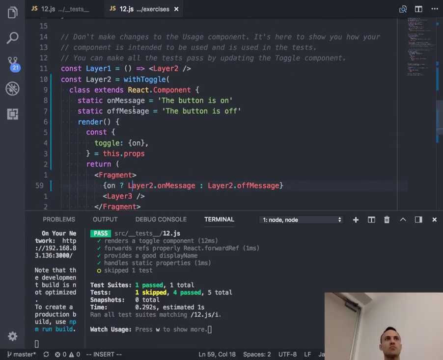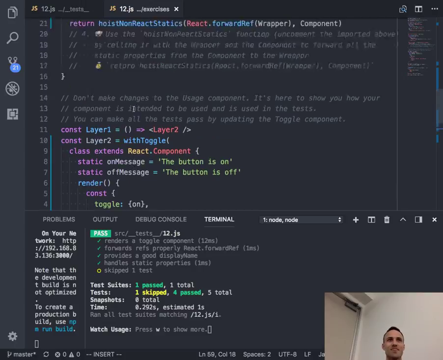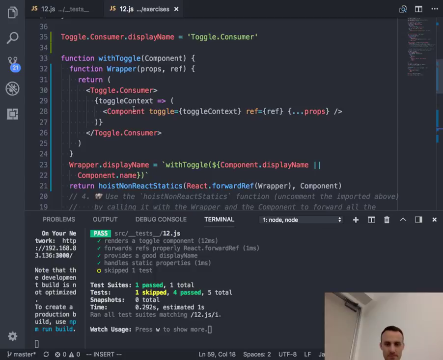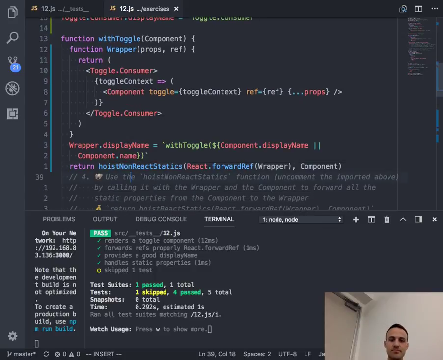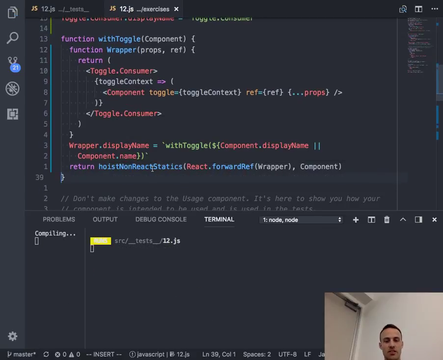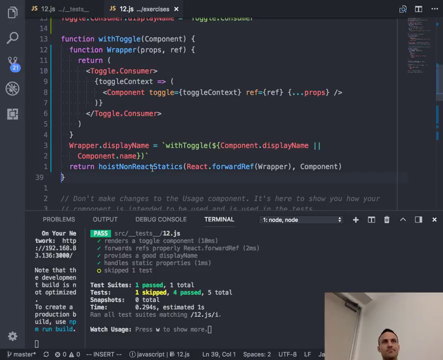And this is why people who've written higher order components don't like them. Because it's like all this junk. It's really confusing. But it's not all that bad. It used to be a lot worse. It's a lot better now. So that's a higher order component.